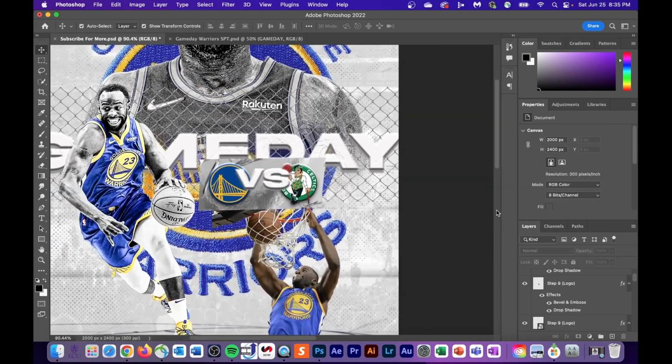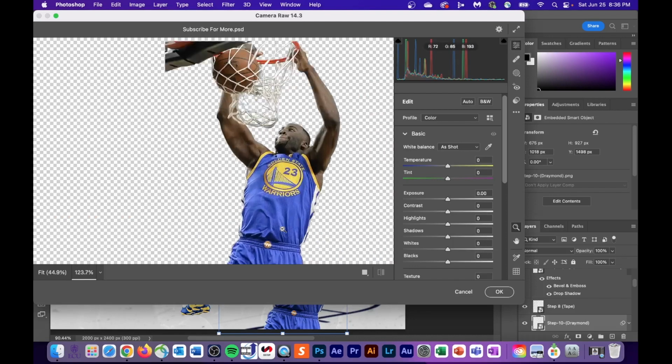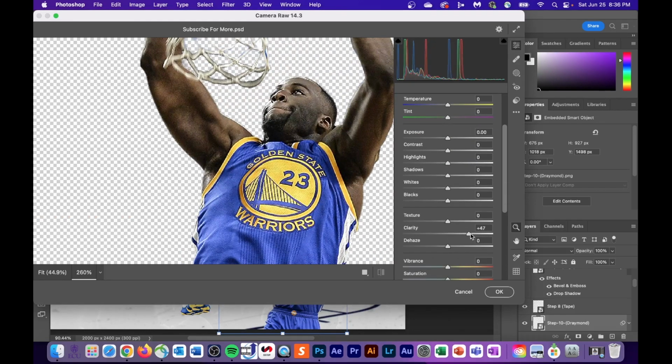Alright, for the last Draymond, we're going to do the same adjustments that we did for the previous images, so I won't waste your time re-explaining the different adjustments.